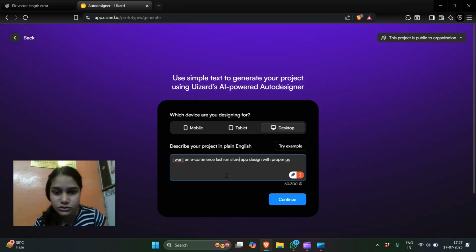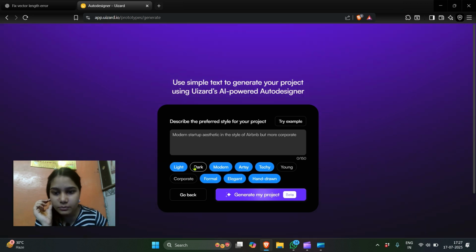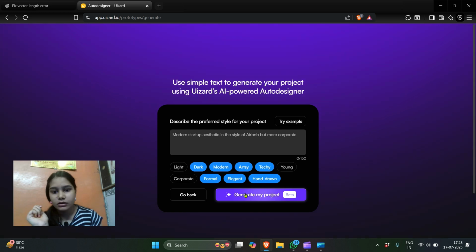I want an e-commerce fashion store app. Okay, it's app design, not app. I want a web design, web design with proper UX. So yeah, let's continue. And it's generating a style. Okay, it's asking me for the style, so I have no screenshot or link for my reference, so I will go with the prompt. So for the prompt here, I selected these. I want dark theme, modern, artsy, techy, formal, elegant, and hand drawn. Okay, let's go to generate project.